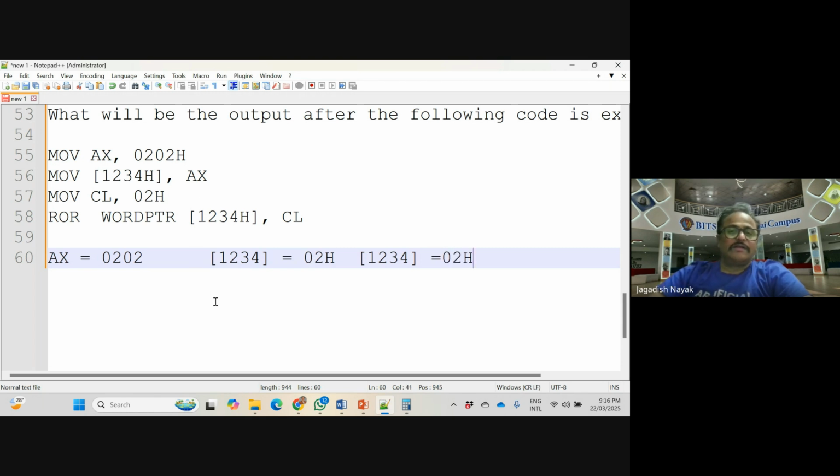See, when this 16-bit data is stored in the memory with the offset address 1234H, I told you that in the offset address 1234H, lower byte is stored. In the next offset address 1235, its higher byte is stored. Right? Higher byte of AX is stored. That means in 1234, because values are same here, 02 is there. In 1235 here, you have 02H.